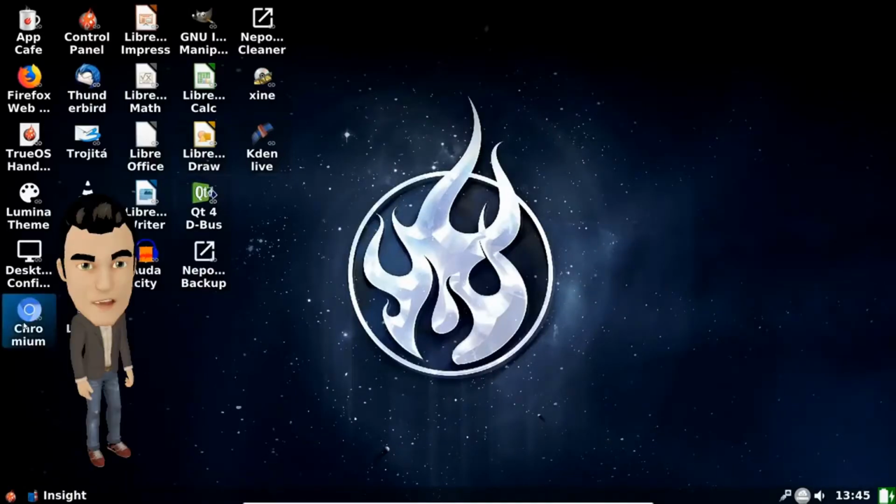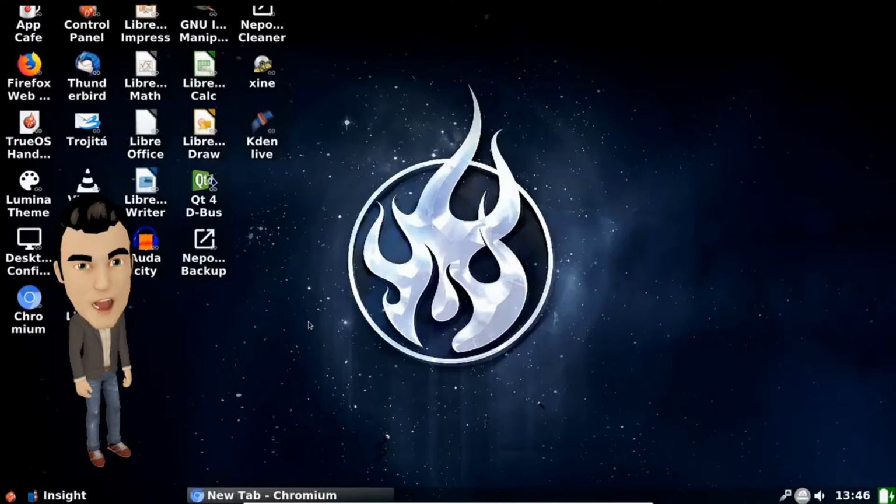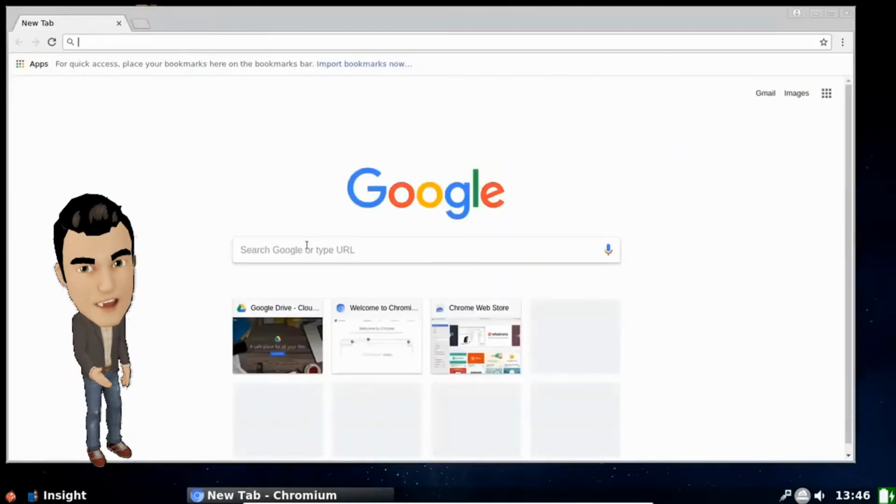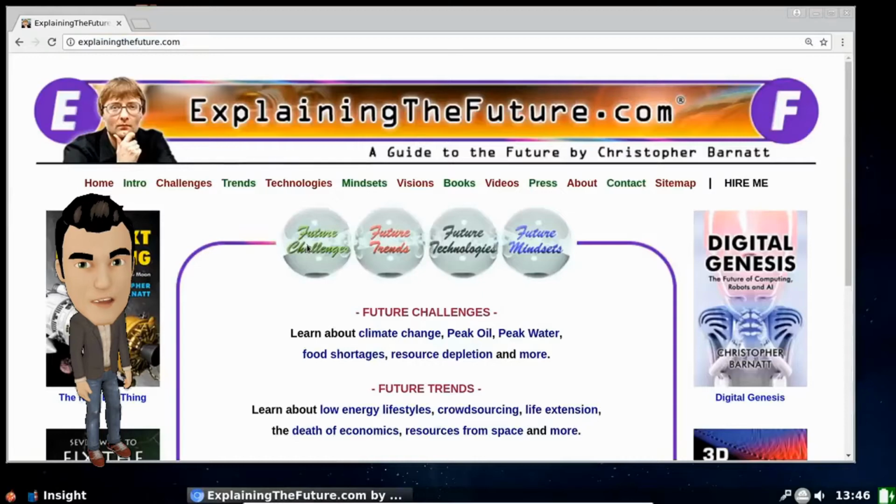The Chromium browser also works absolutely fine. I haven't run it up for you, but I'm sure it'll come up in a second. There we are, there's the Chromium browser. We can go to, say, Explaining the Future, and yes, that works perfectly fine.